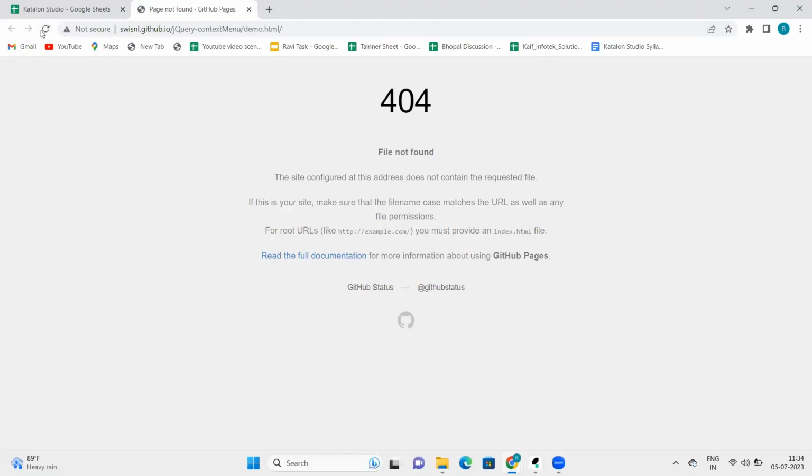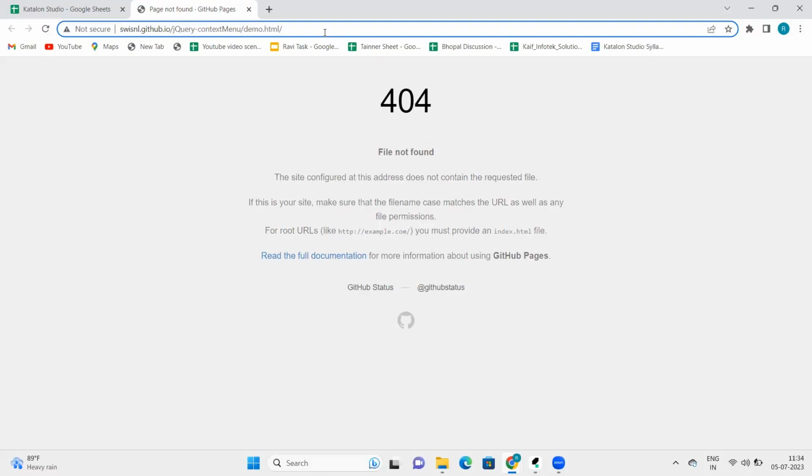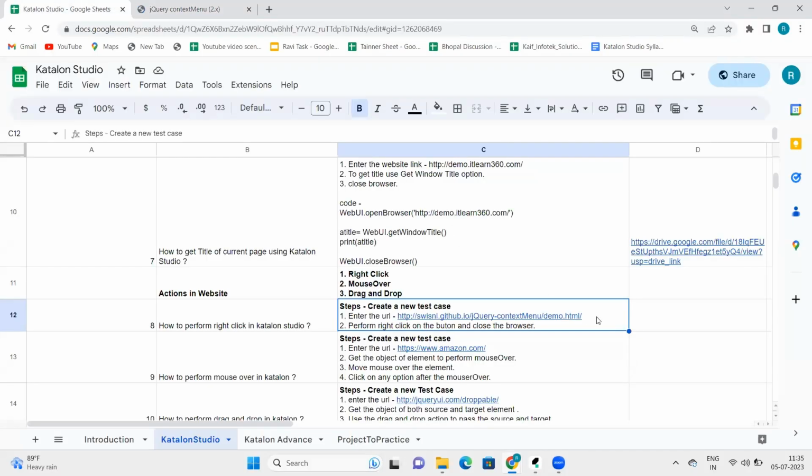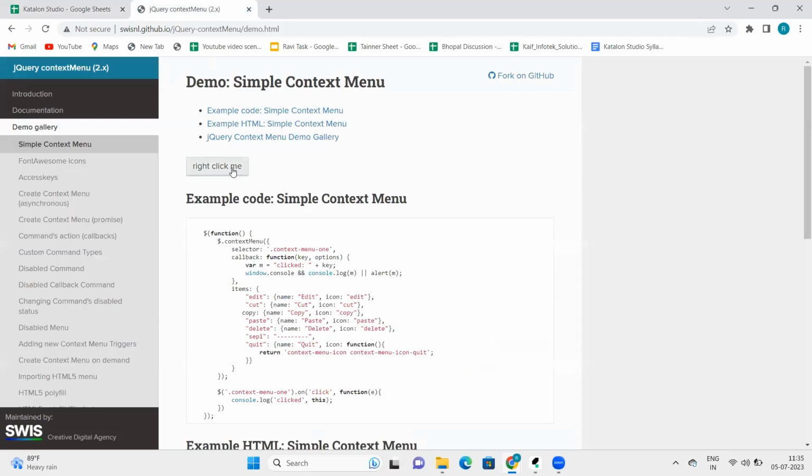Oh, it says page not found. Let me do it again. Maybe it's because I have given a forward slash extension. Yeah, I'll remove this from here. Good. Now here, you see this button, right click me. I'm trying to press this button and nothing is happening. But when I do a right click here, I get different options.